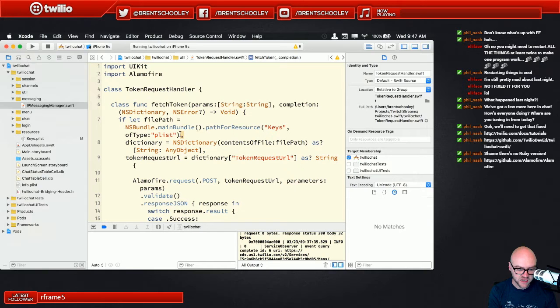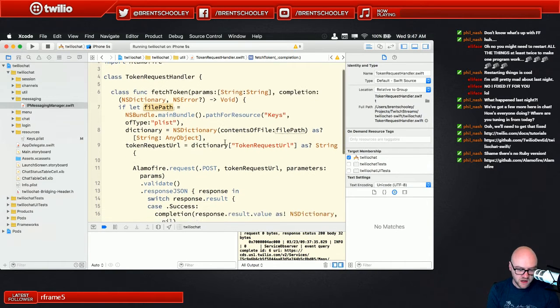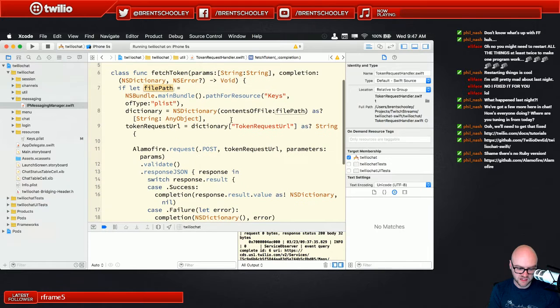This is where it's loading it. So it's using NSBundle main bundle path for resource keys of type plist, and that was this keys.plist file underneath the resources, and that's cool. So that pulls in our file. Contents of file a path, so this is going to give us the list of keys inside of keys.plist, and the one that we care about here is the token request URL, and we're grabbing that out as a string. If that makes sense, if you're following along, let me know if that doesn't make sense.